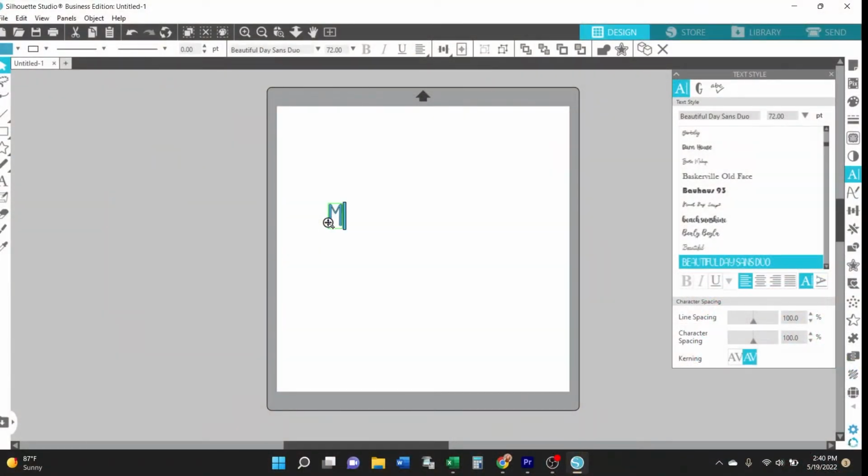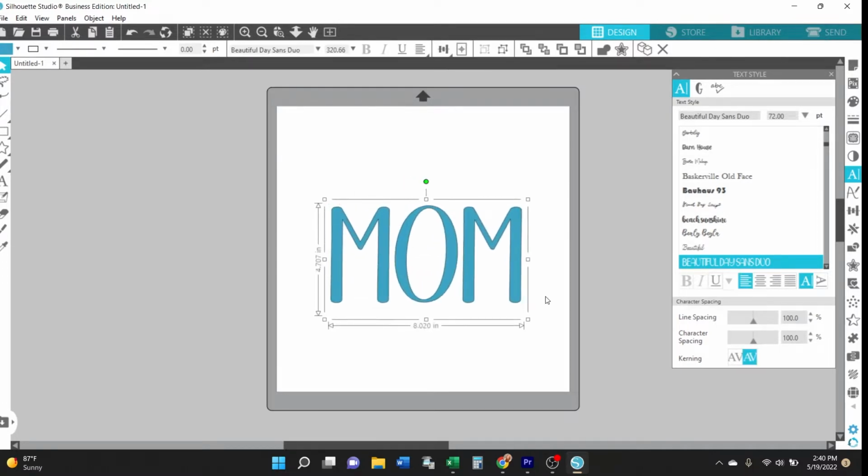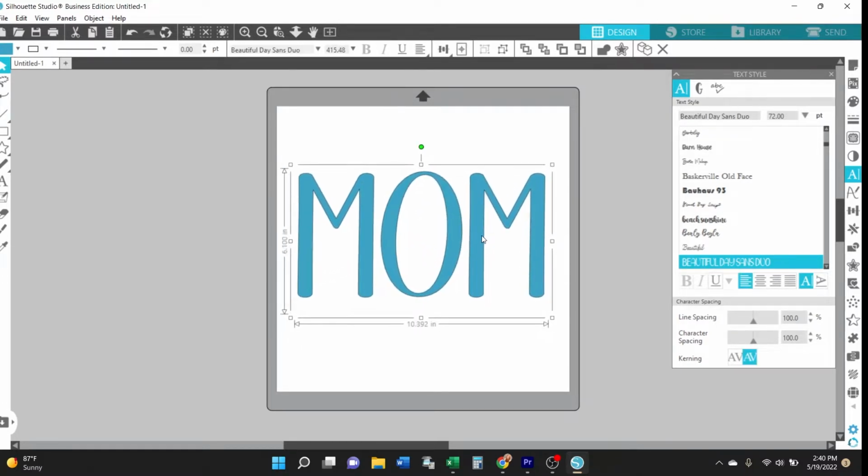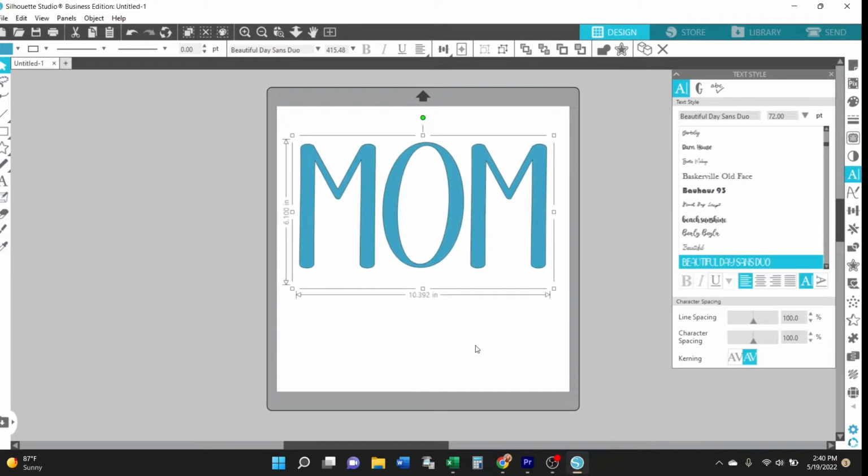First, you'll type the background word, which we're using the word mom, and size that appropriately for your project and give it a fill color if it doesn't have one. Fonts that work really well for the background are a sans font, just a plain basic kind of text. And the font that we used is called Beautiful Day.